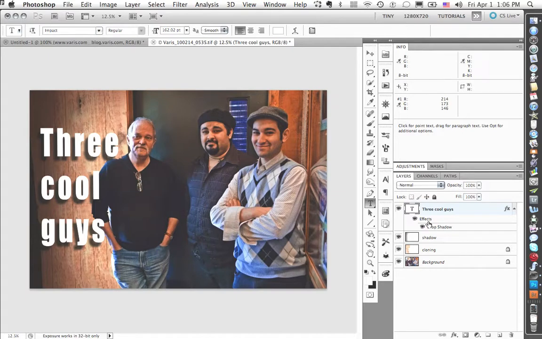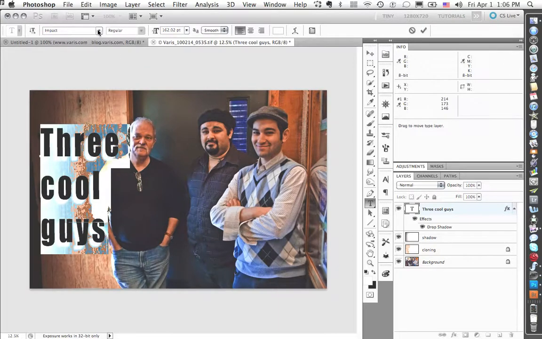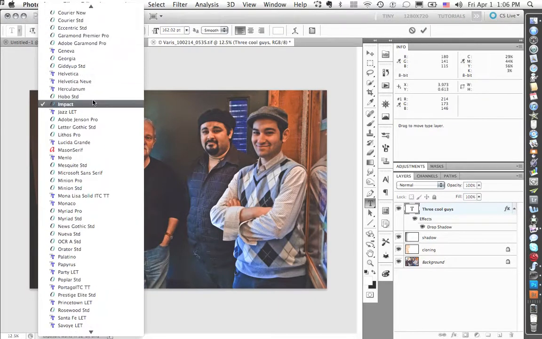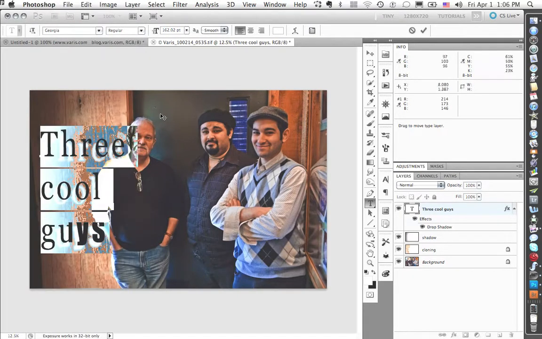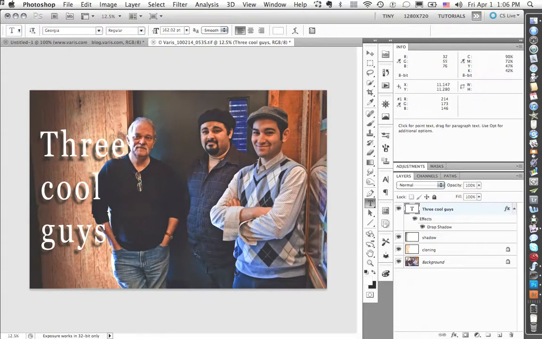And the reason for using these layer styles instead of actually creating the drop shadow layer is so that we can edit this. So if I want to select a different type, I can just pick anything else, and it updates automatically. Okay, so now we're sort of done. We've got our fourth guy taken out, and let's move on.